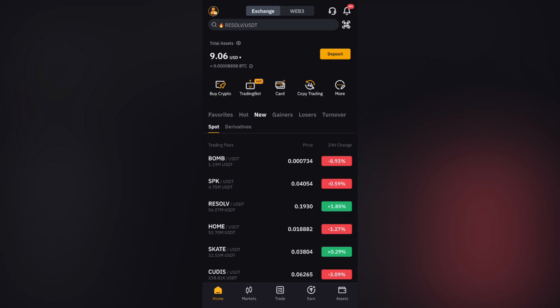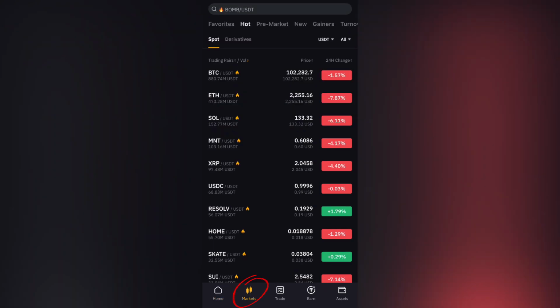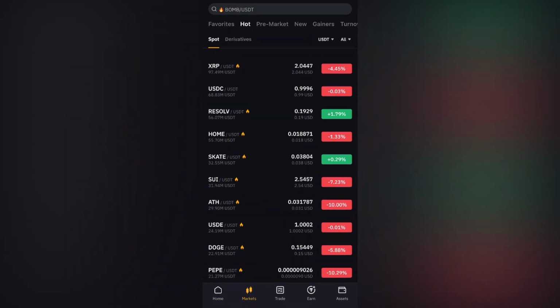Step 2. Navigate to markets. At the bottom of the screen, you'll see the navigation bar. Tap on Markets. This will take you to the Trading Pairs section.